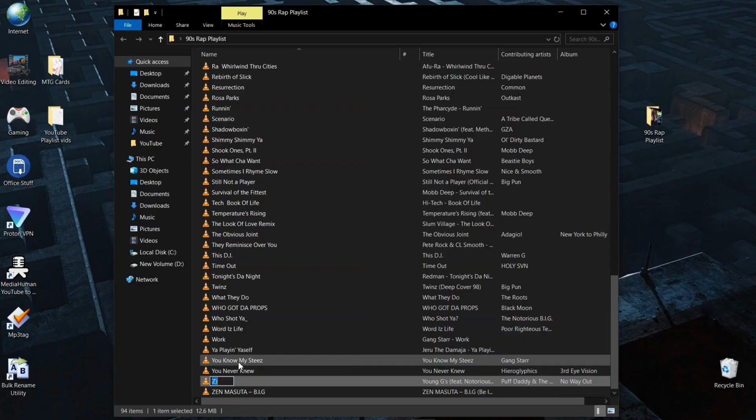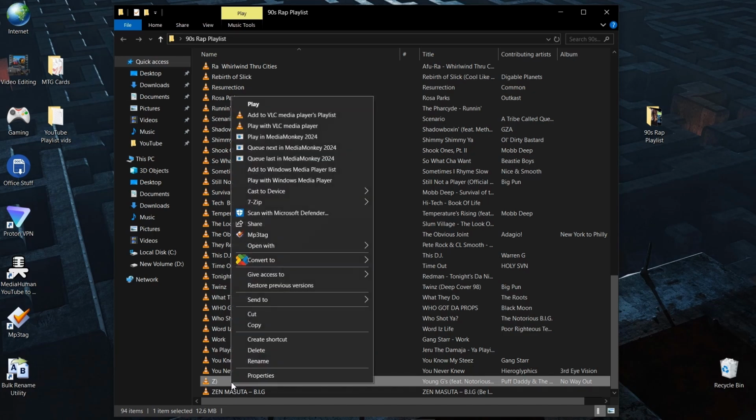I don't remember what this was, so I just changed it to the album. And I was just being lazy. I can go Google it or play the song, but I just don't care right now.